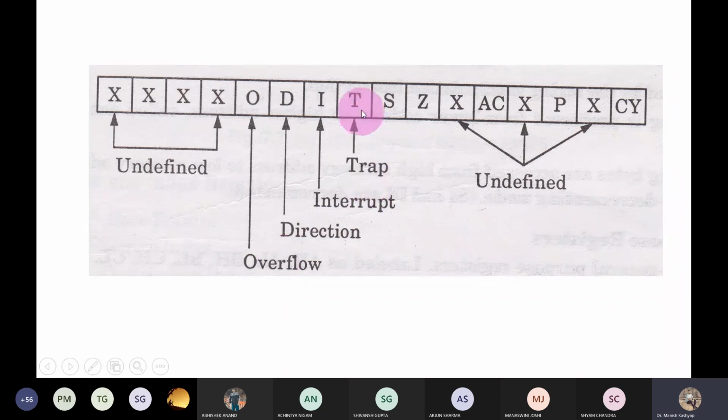Trap instruction is used when we want to debug our program. We want to execute the program line by line. So in that case, this trap flag bit is used, right?